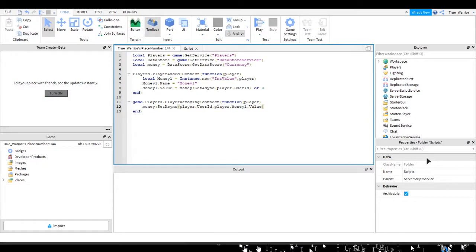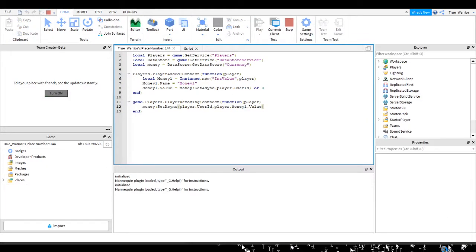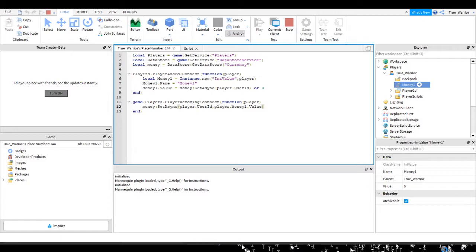And again, all y'all have to see is the Explorer right now. So I'm going to click Players, True Warrior, which is the name of my player. And see, you have that money1 value in there, and it's 0. So it looks like it successfully placed that money1 value in there with no errors, which is good. And now we can get to testing whether or not our data store value works.